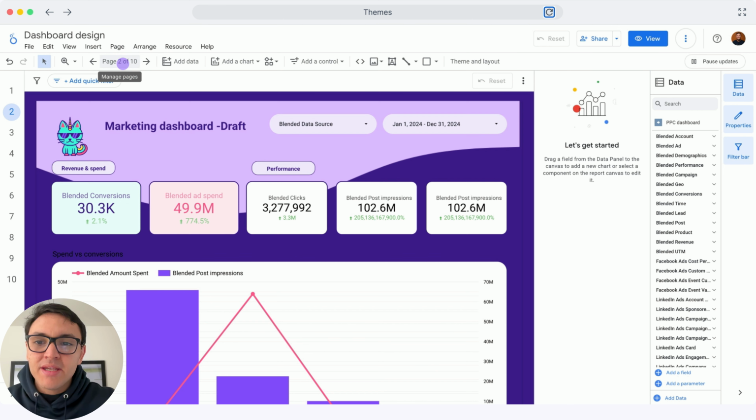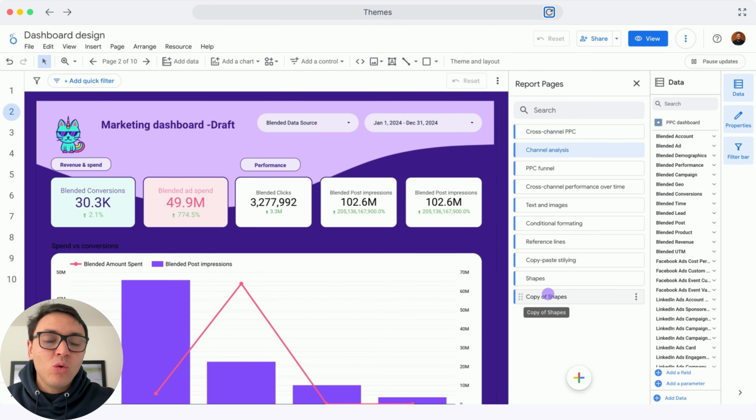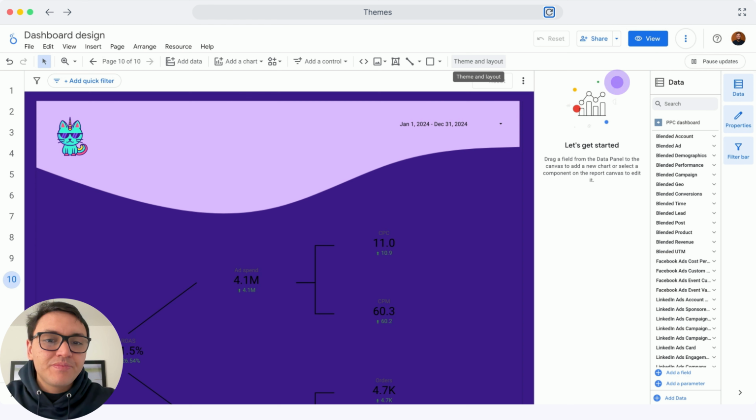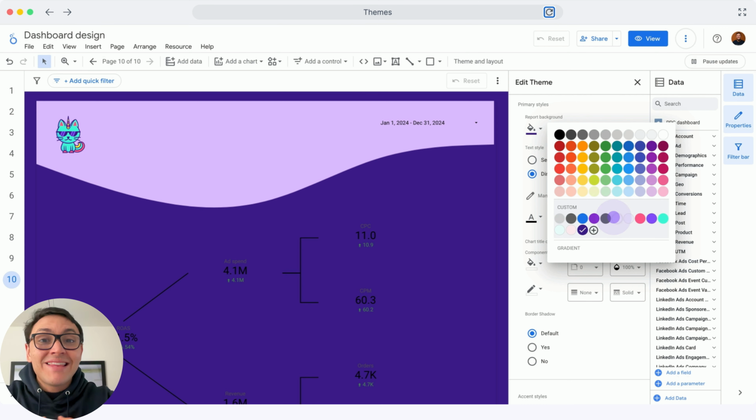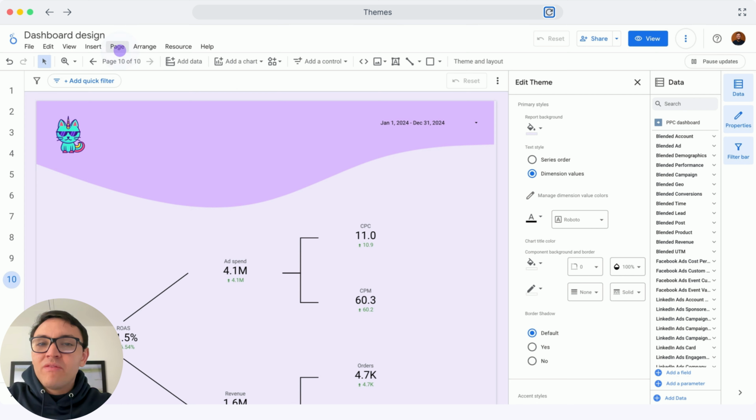I will go back to page 2 of 10. I will go back to the initial page I was working on. And here I will change again. So theme and layout, customize, and the background will be again for the entire report, for all the pages. It will be this pink. By the way, I don't know if this is pink, but I will say it is pink during the tutorial, okay? Here, I want to change only this page background color.